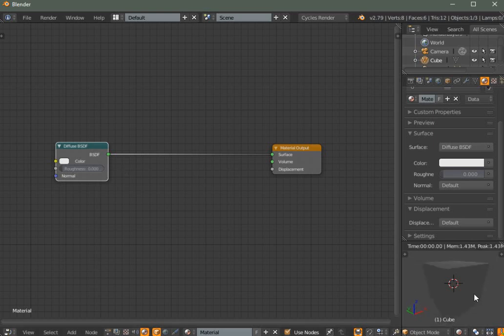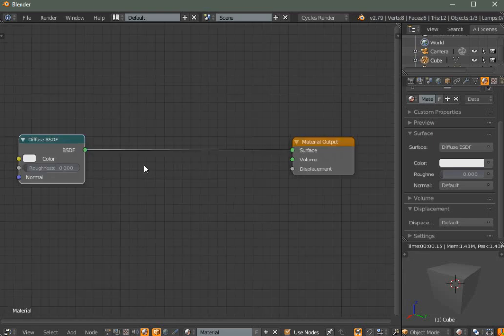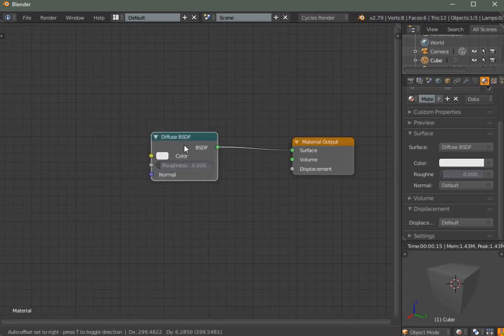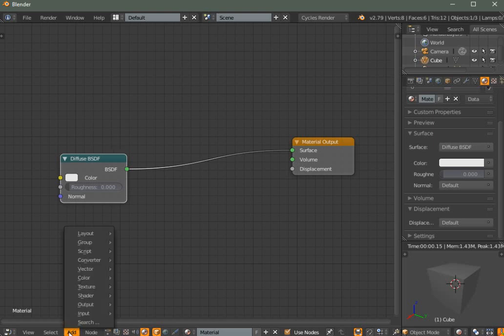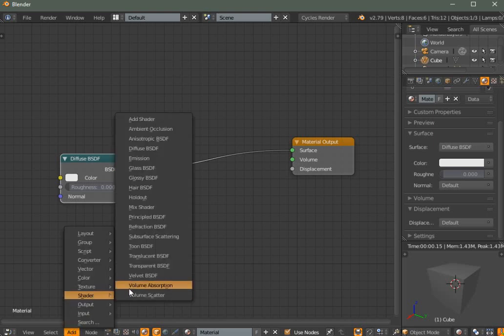And this is the default diffuse shader we have here. It means that the light won't be reflected in any way. It may have reflexes, but it won't be reflected. And we have many of those. If you go to add, you'll see a lot of shaders here.